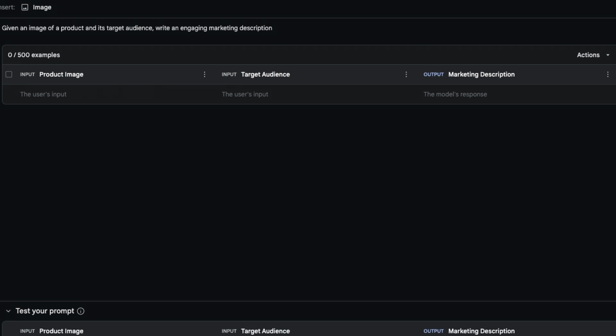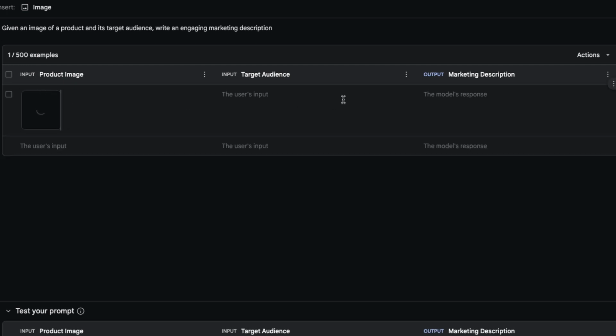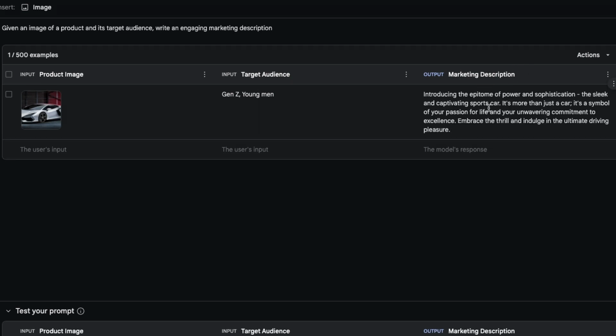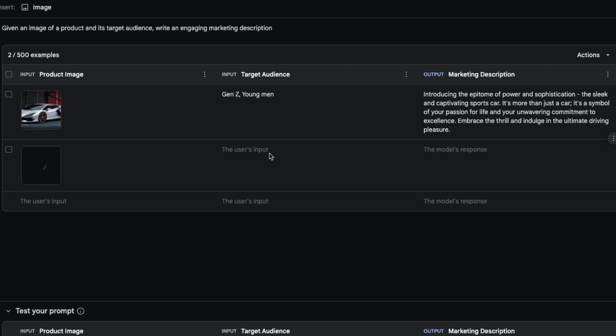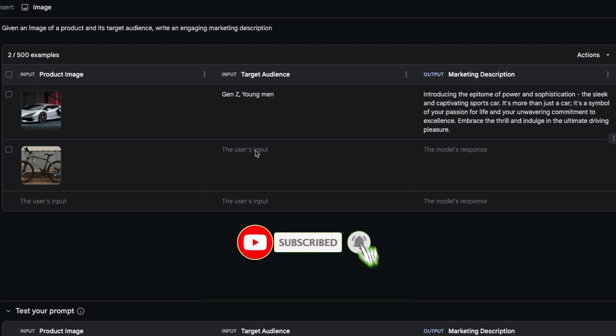I'm going to be starting off by putting in one image of a car. I'm going to be pasting that here. And the target audience is going to be maybe Gen Z or young men. And in the marketing description, I'm going to be putting something like this, that's introducing the epitome of power. You can put any marketing description that you want there. After that, I'm going to be marketing a black cycle here. It's an eco-friendly cycle, so the target audience would be environmentalists and youngsters.